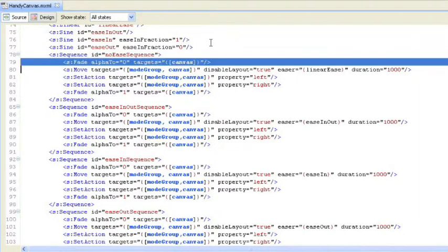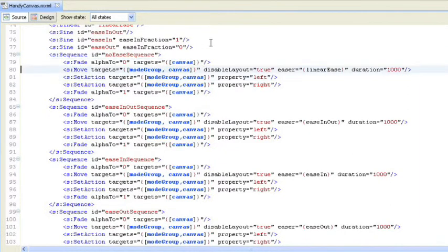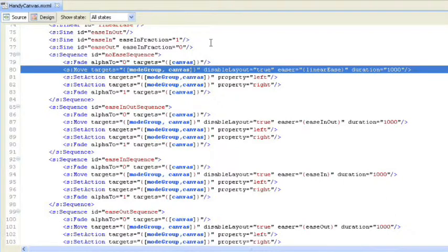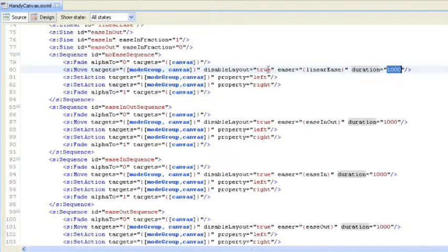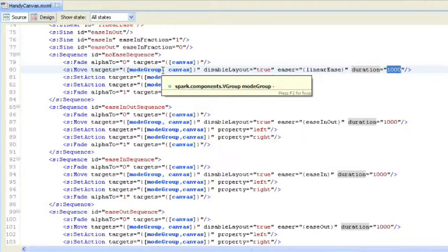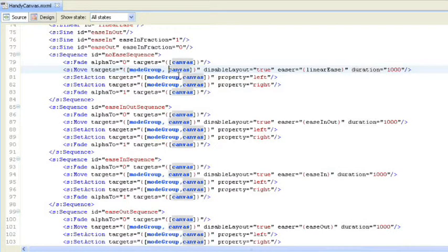So we're going to first do a fade. We're going to fade the canvas out. Then we're going to move both the canvas and the controls into place for a particular duration. Actually, the move doesn't matter as much because the canvas is now faded out. But it's sort of a general effect here.